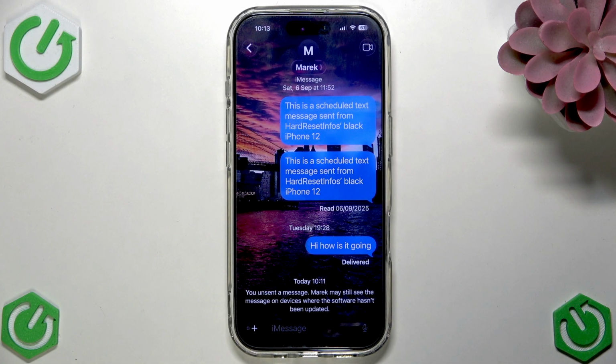Marek may still see the message on devices where the software hasn't been updated. So actually, that's how it works.